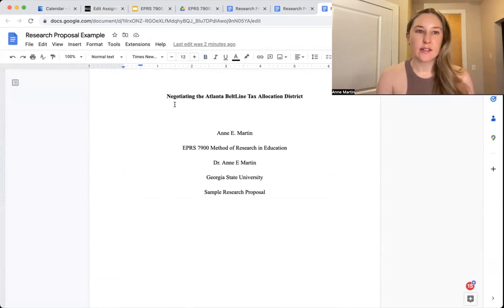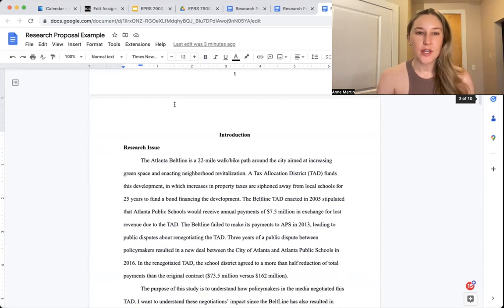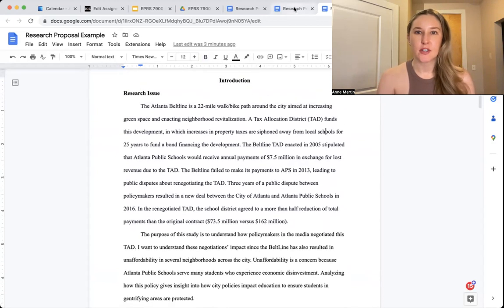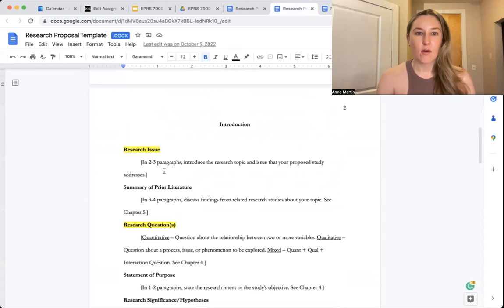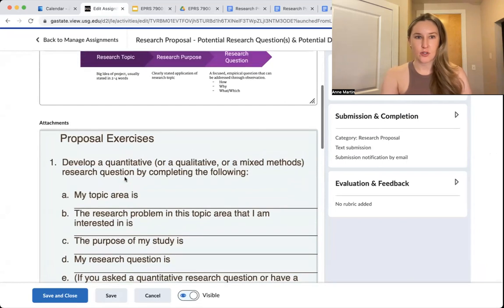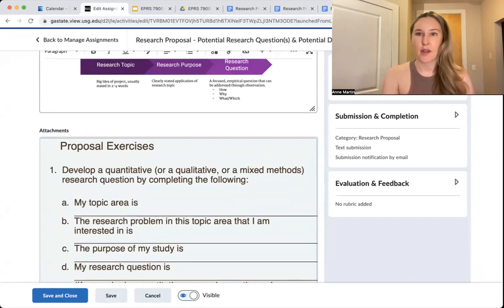So it is a proposal about how to research how the policy came to be through getting the perspectives of the policy members who are involved. So here you can see I have 2 paragraphs talking about the research issue. So this introduction, you introduce the research topic and the issue that it is going to address. So this goes with the research problem that you're interested in, that you started talking about, or your research topic.